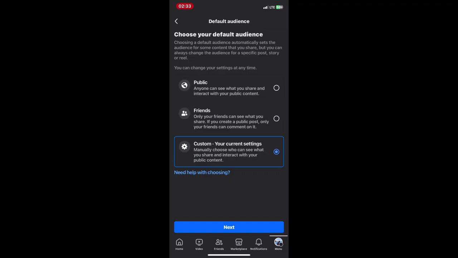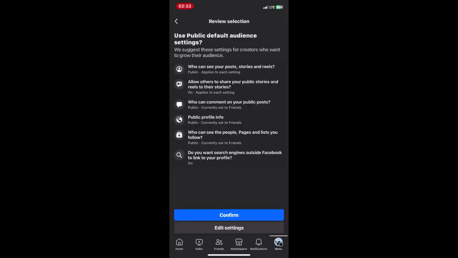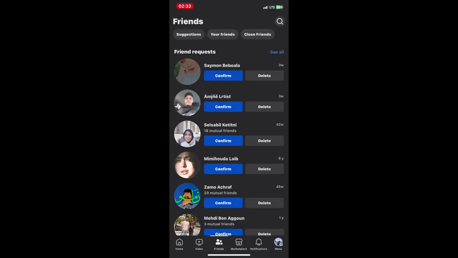And you can do the same thing with Instagram in Security and Privacy settings. And that's it. You've successfully adjusted your privacy settings on Facebook and Instagram to better protect your personal information.